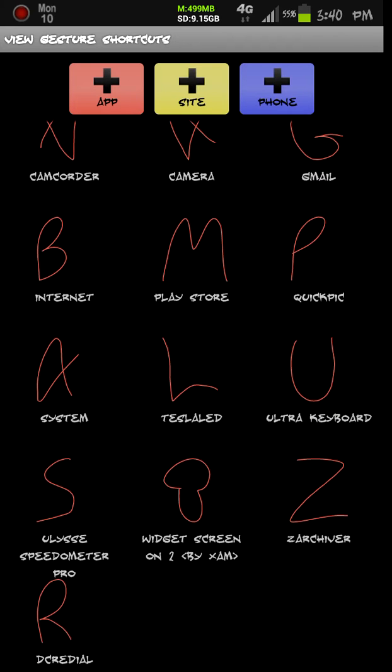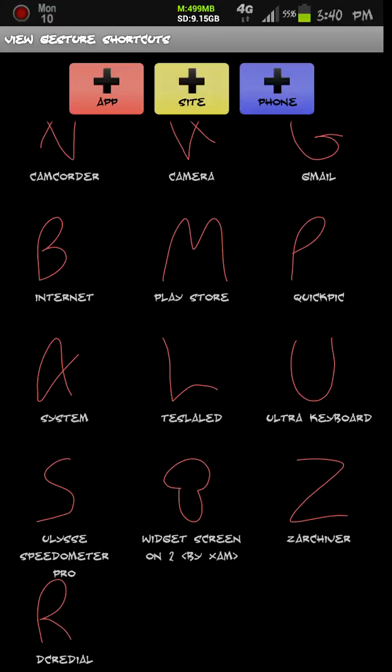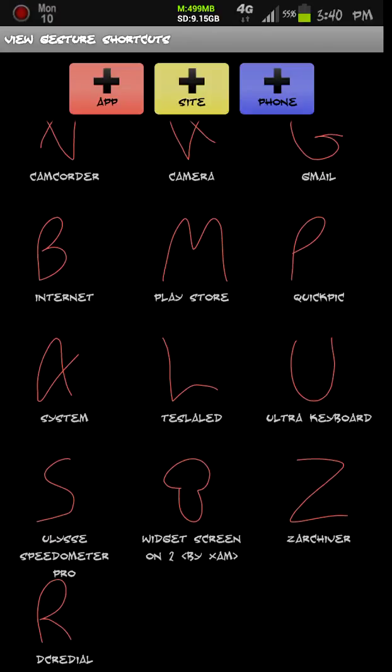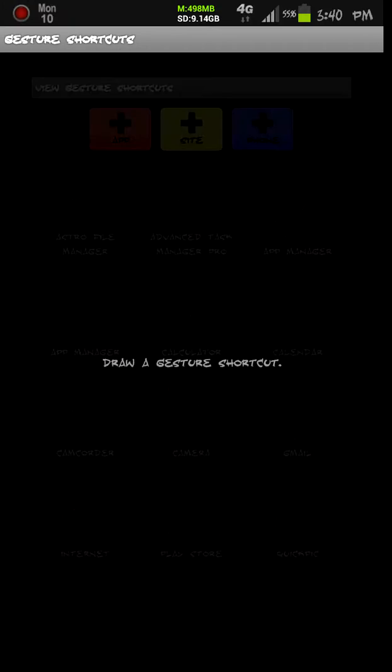You can do everything from this app. It's an amazing app. I would suggest that you get it. I just got my wife to get it the other day. She uses it all the time. She just draws an M, goes right to the market. I have that on mine too. It's just awesome. Okay, what else we got in here?